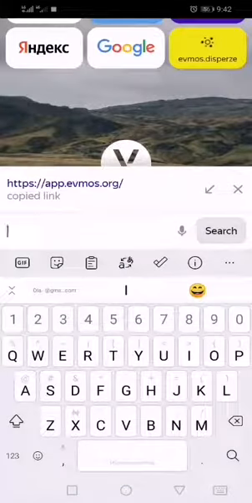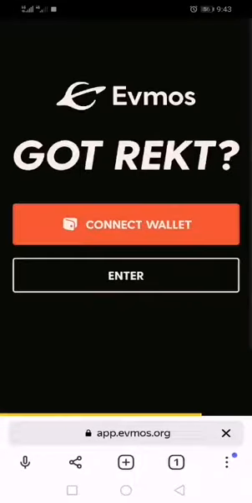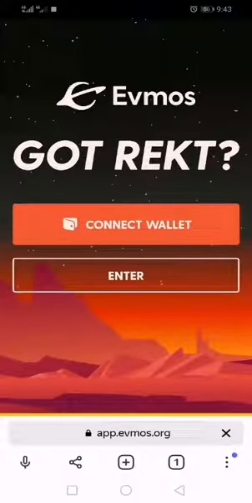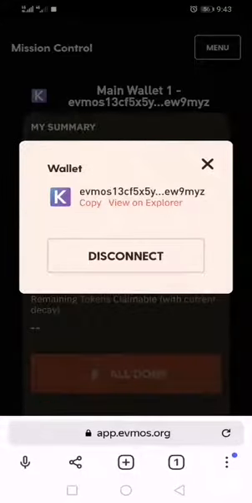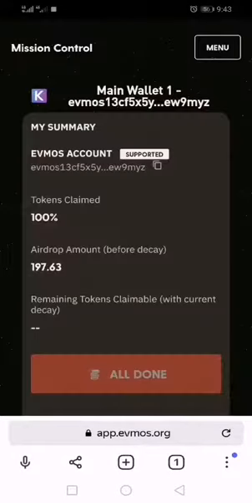So just visit app.evmos.org and make sure you have logged into your Keplr wallet. That is, make sure that your Keplr wallet password has been input. So you see, it has connected me. This is my Keplr wallet.